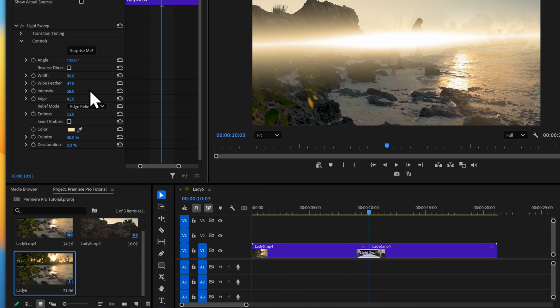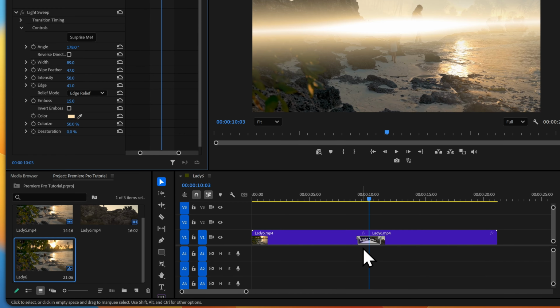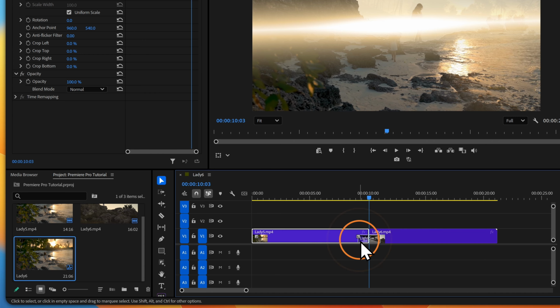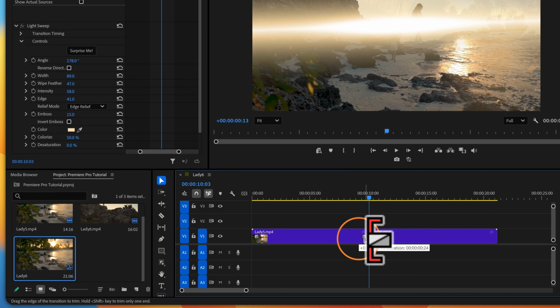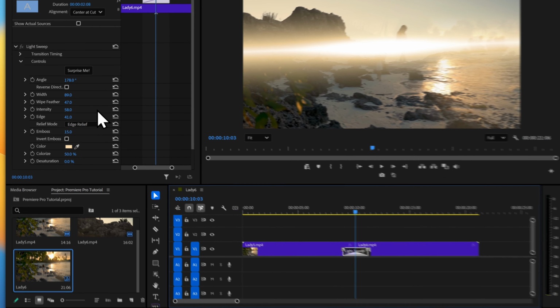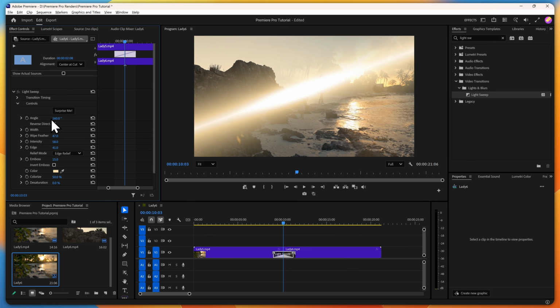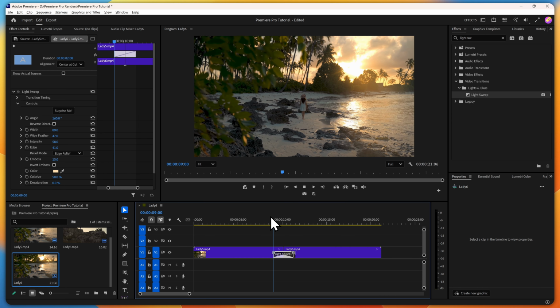Use a shorter duration for a quick, sharp sweep. Use a longer duration for a smoother, elegant transition. For best results, this effect looks amazing on high contrast footage or title text on dark backgrounds.